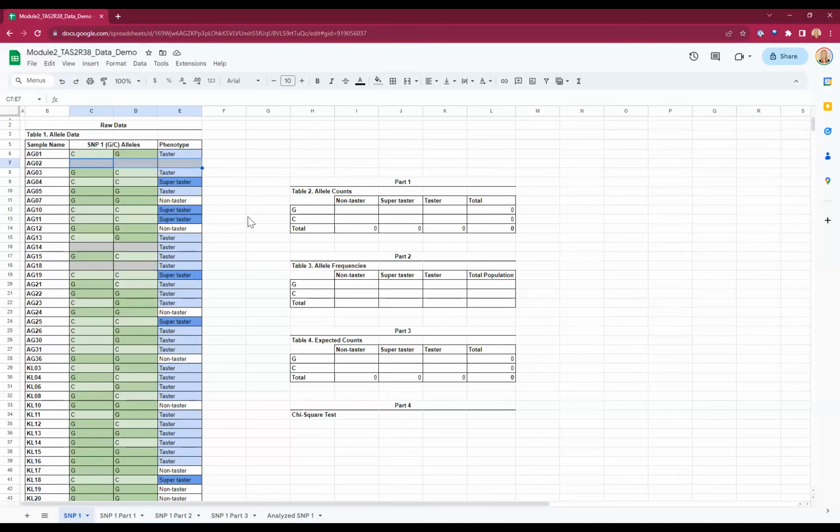For the spreadsheet version, the raw data table starts out sorted alphabetically by sample name, as you can see here. To organize the data and make it easier for students to analyze, the spreadsheet version of the activity asks students to sort the raw data table by phenotype to make it easier for them to count later on. This also introduces the spreadsheet skill of sorting a data range.